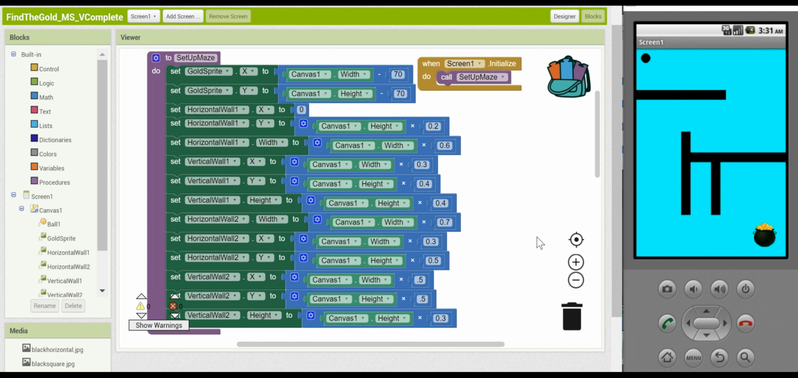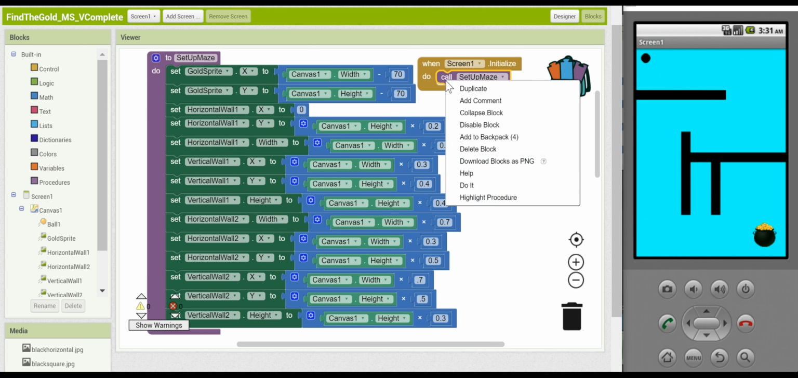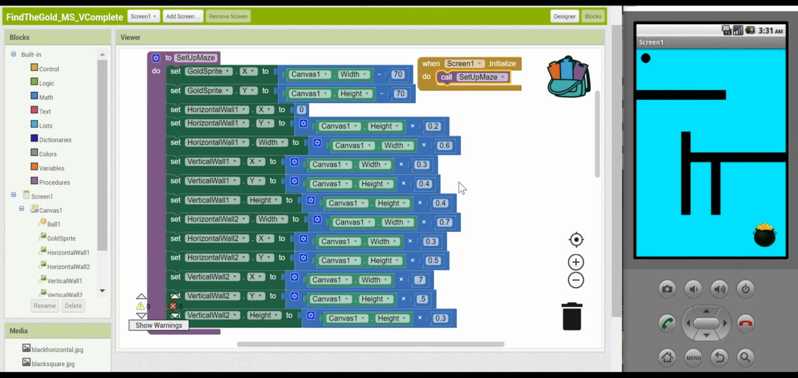Well, to bring it more to the right, we need to change the vertical wall's X position, as you can see here. And to increase it, that will bring it more to the right. So instead of making it 0.5, let's make it 0.7. And to actually see this change reflected, make sure to right-click on Setup Maze and press Do It. See, it moved to the right when we increased its X.